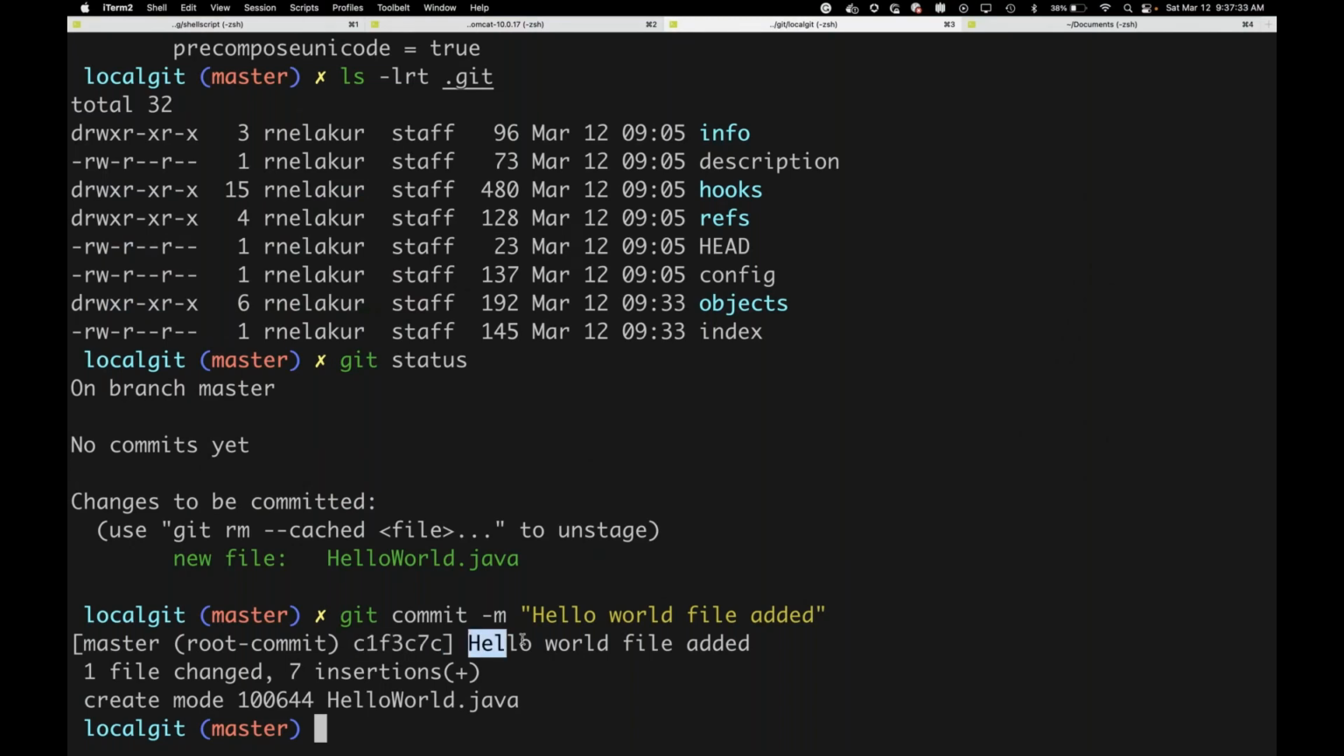If you see, now it has created a root commit, the initial commit, which is the hello world file added, one file changed, and seven insertions. The insertions are nothing but the content inside a file. It is in create mode, since it is a new file. If I had modified an existing file, it would be in modified mode.